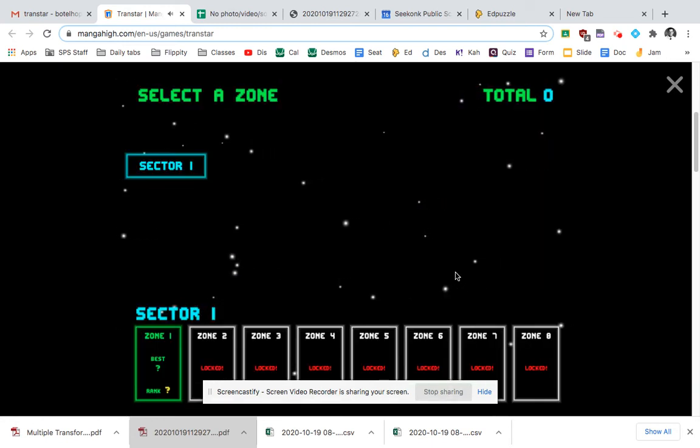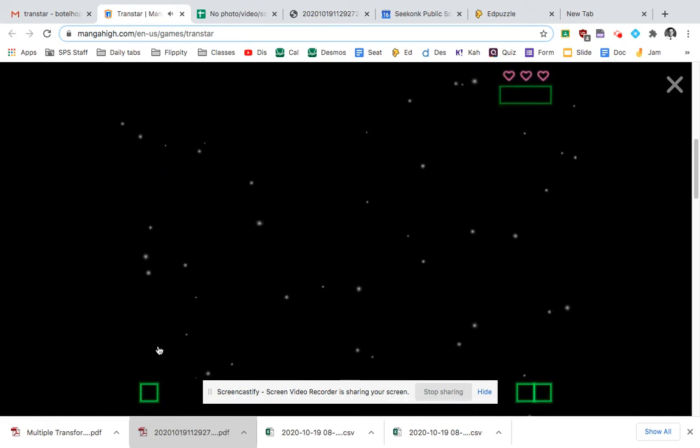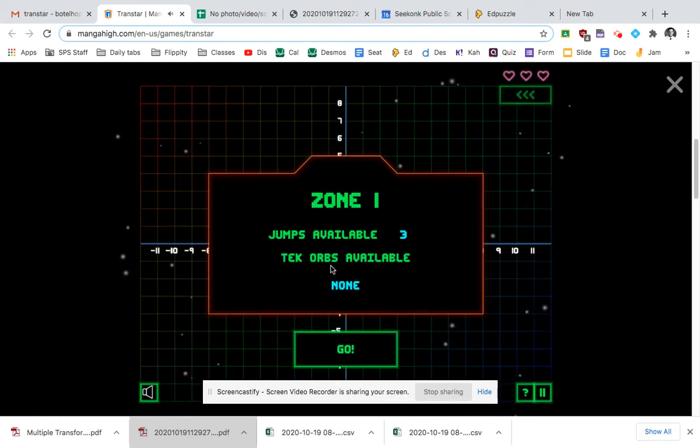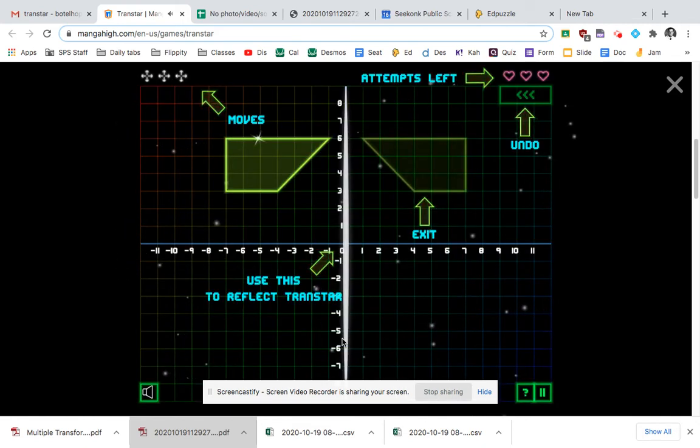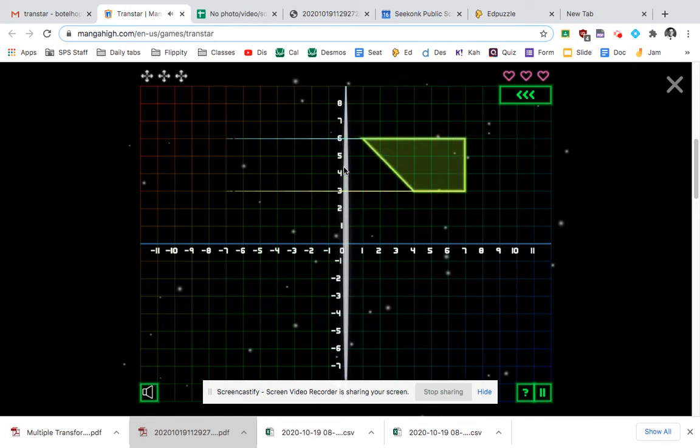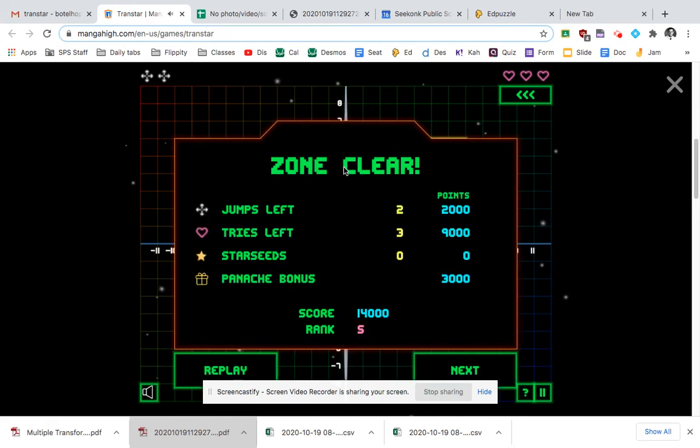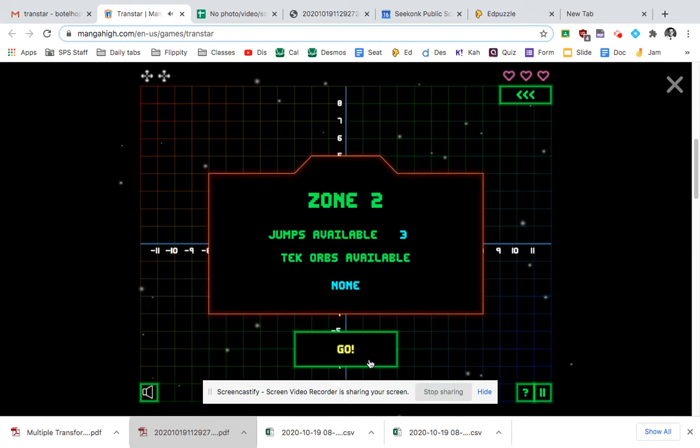I'll get you to zone like four, and then see if you can get through to the end. So what you're going to do, right? The first zone, you click on it. It just tells you this. So your goal is to get from this figure to this figure to prove that it's congruent. And so, towards the end of the game, you're gonna have to do more than one transformation. So if you click on this line, bam, you just reflect it over the y-axis. Go through a couple more.